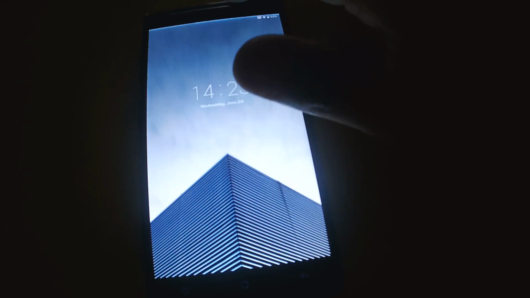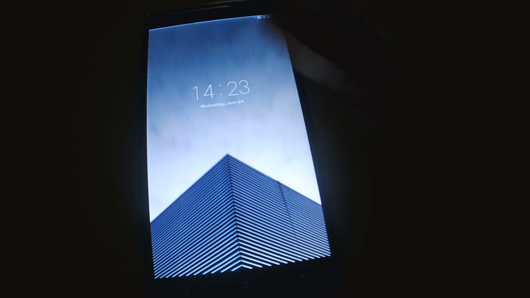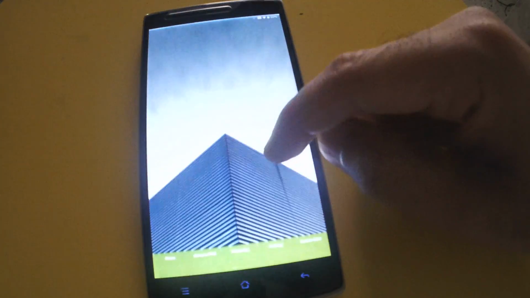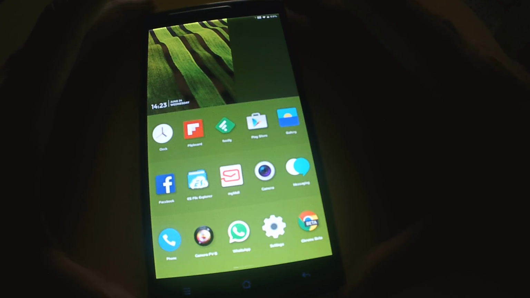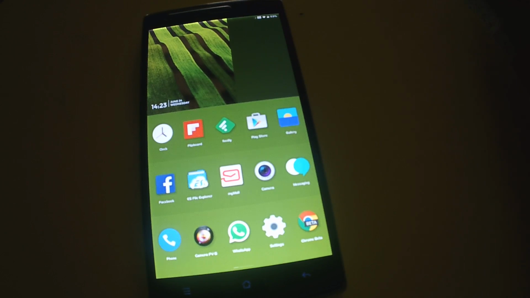Unlike Material Design, where you can double tap on the status bar and it goes to sleep, that doesn't happen on the stock version of H2. So let's get into it. So this is the layout of the H2.